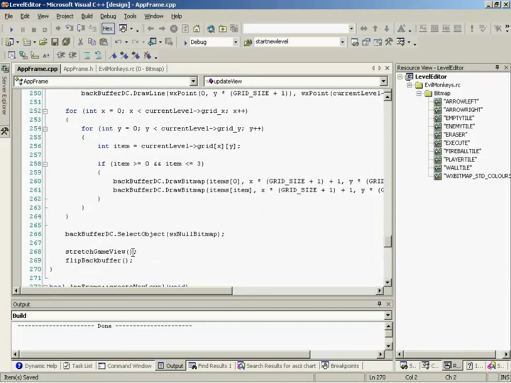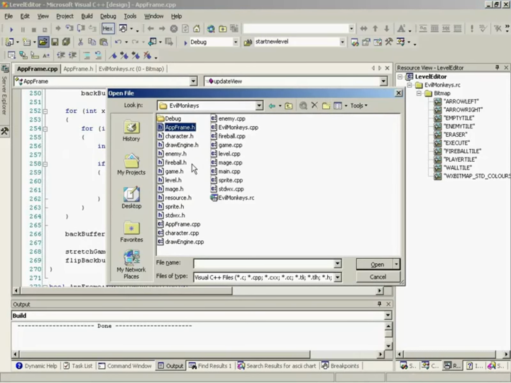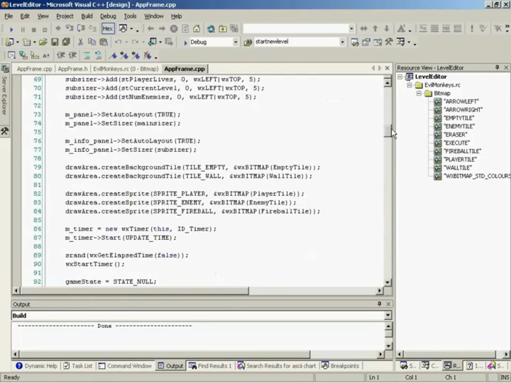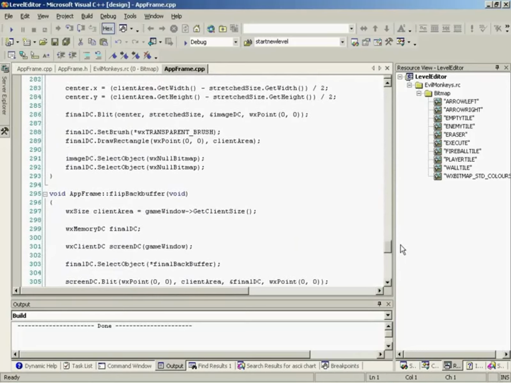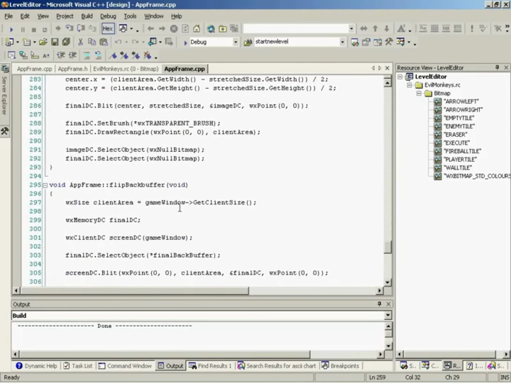And like I said, we're going to use pretty much the same code for our flip back buffer and for our stretch game view from the Evil Monkeys game that we've written previously. Now let's load that in here. So if I go up here, I have the Evil Monkeys code here as well. So let me load up appframe.cpp from Evil Monkeys, just so I can look at the old code. Let's scroll down to where we created these two. As you can see, we have our stretch game view right here, which does all of that. And we also have our flip back buffer.